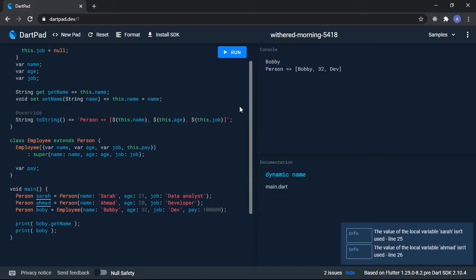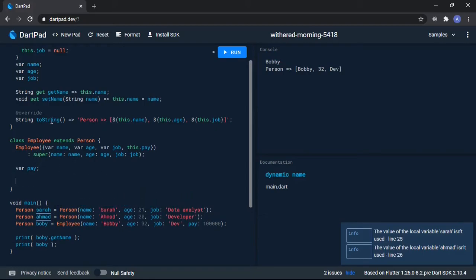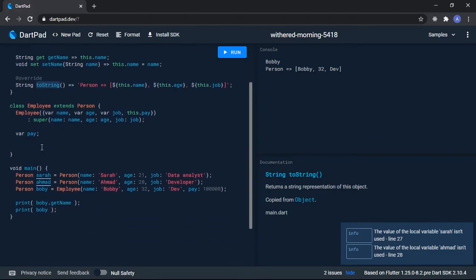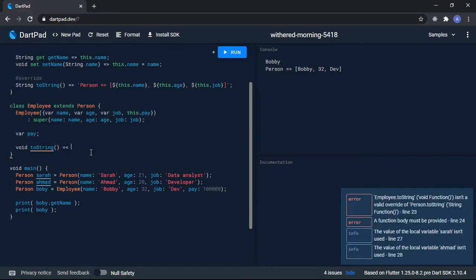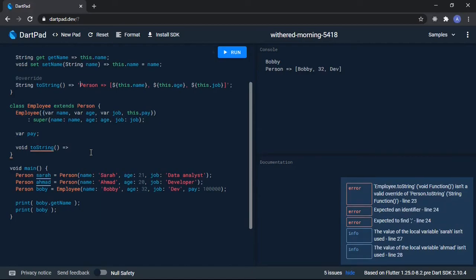So the thing is, this brings us to another way to override things, but I'll do it differently. So we have toString in the person class, but we want to have a different toString in our employee. So all we have to do is define it again, toString, right? All we have to do is define it again, and I'll actually copy this, right?